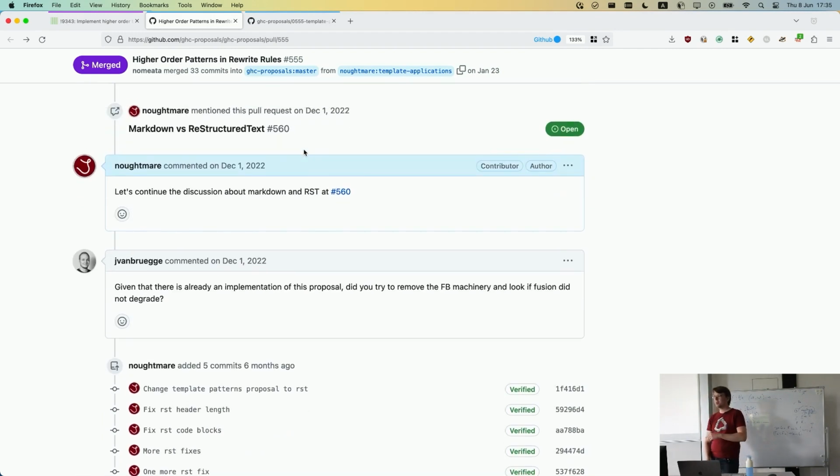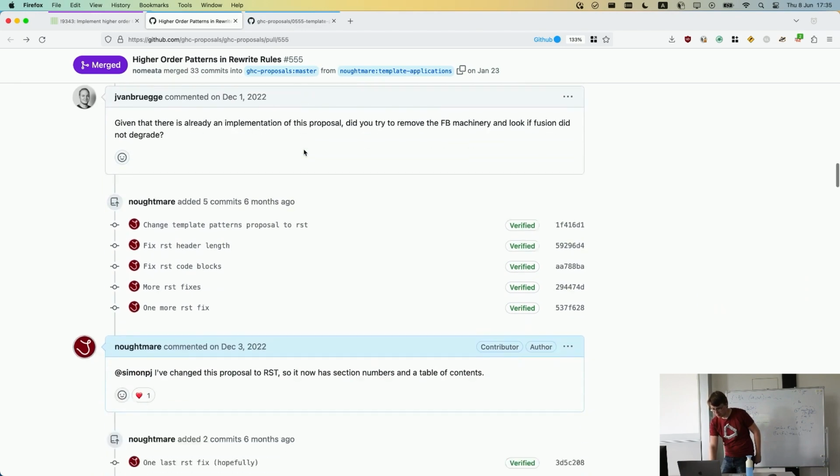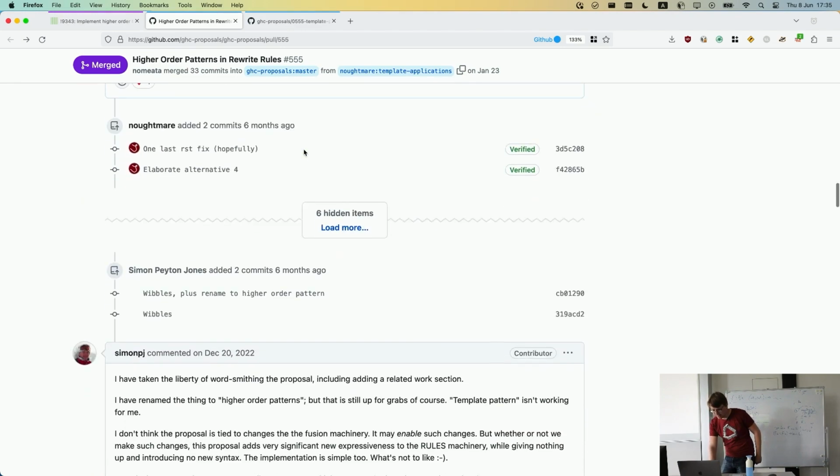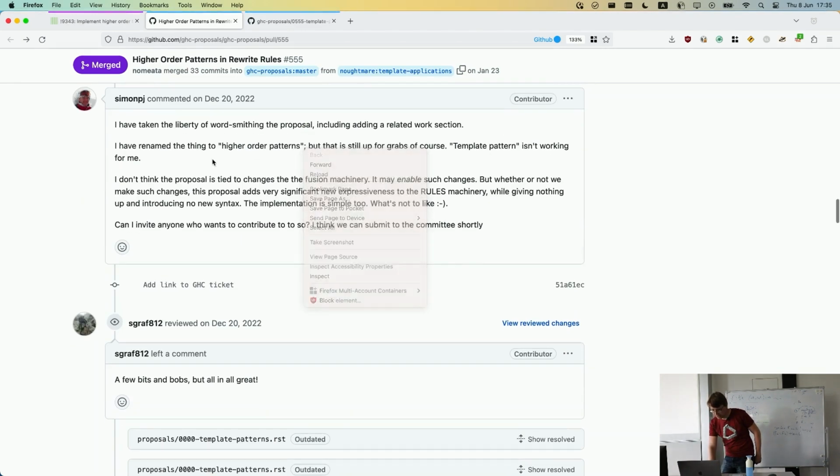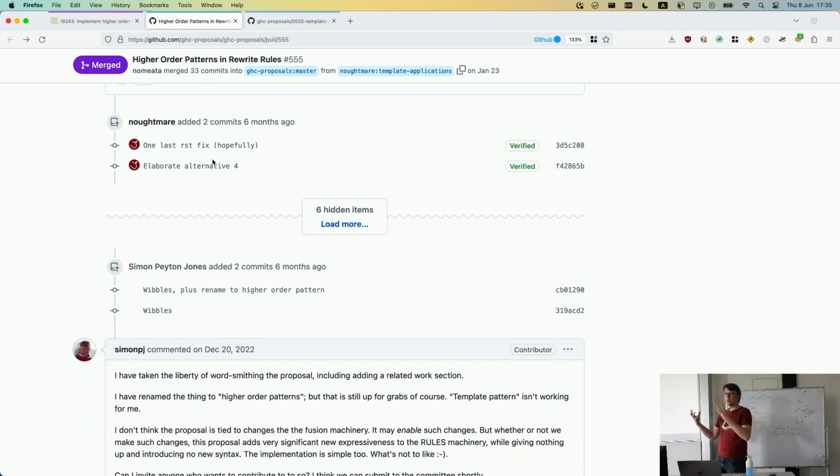One useful tip is, if you write a GHC proposal, do use the restructured text instead of the markdown option, because then you get a nice table of contents, which is very useful. So I made that change. Yeah. So then it just became a long process of fine-tuning each different part and waiting for some more feedback.